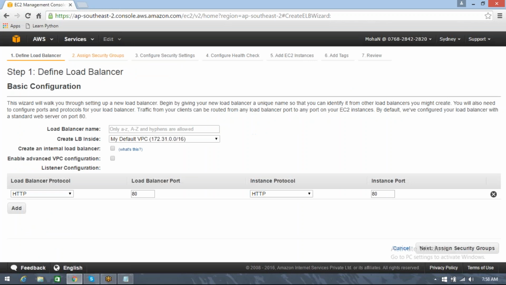I've clicked on create load balancer. Like how we understood every single parameter in launching an EC2 instance, we have to understand all these parameters here. So first one, define load balancer. We have to give a name to it. Now I'll say, my web something load balancer. Some name I've given randomly.